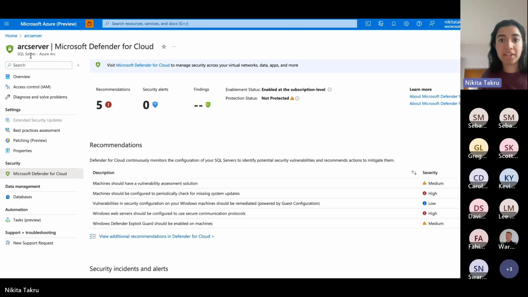Now we've looked at this one, right? Let's take a look at another vulnerability in the security configuration. So if we click inside of this one, let's go ahead and take a look at this Windows machine. Now if we click, again, let's see what happens.